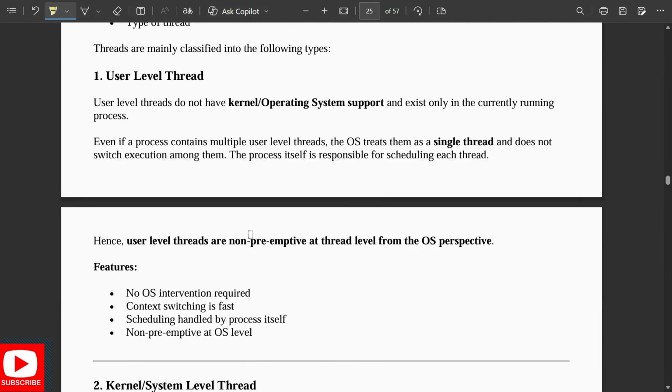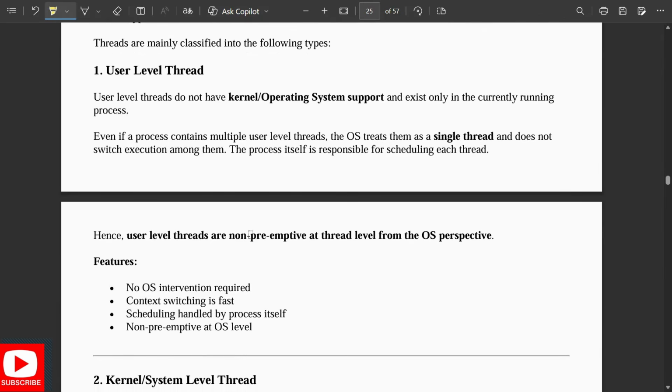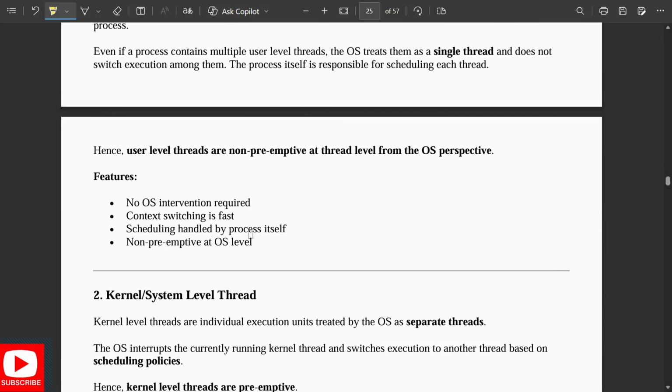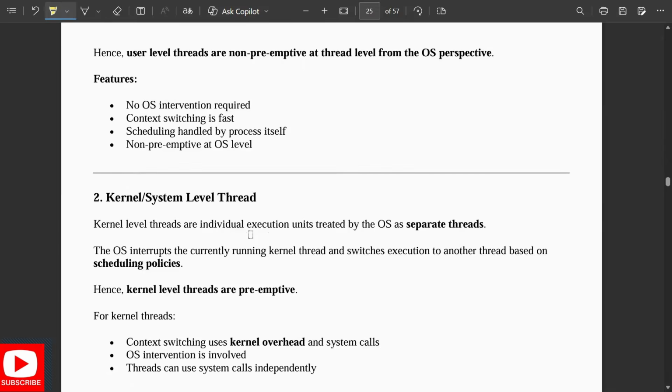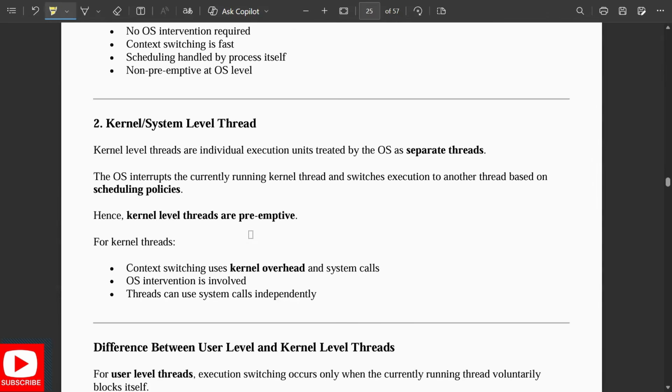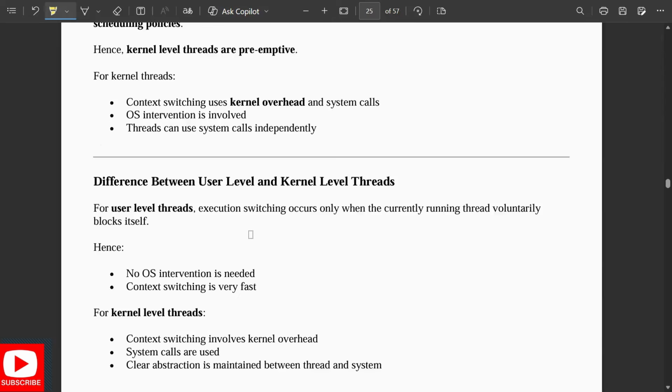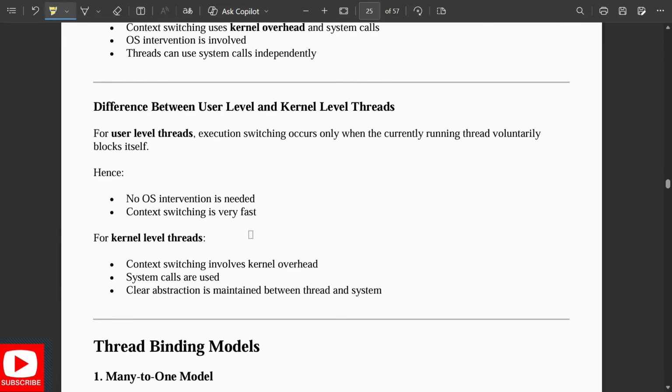Again, threads are classified into user level threads and kernel level threads. User level threads do not have OS support and exist only in the current running process. Here, user threads are non-preemptive at the thread level from an OS perspective. But kernel level threads are individual execution units treated by the OS as separate threads, and these threads are preemptive. So you can note down the differences between user level and kernel level threads.